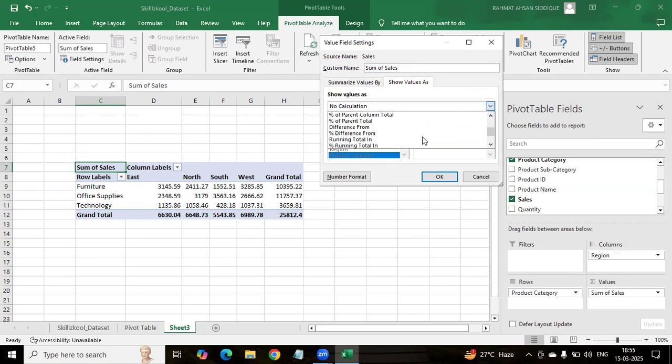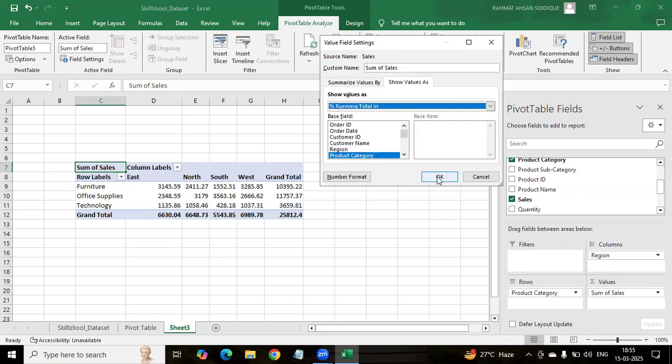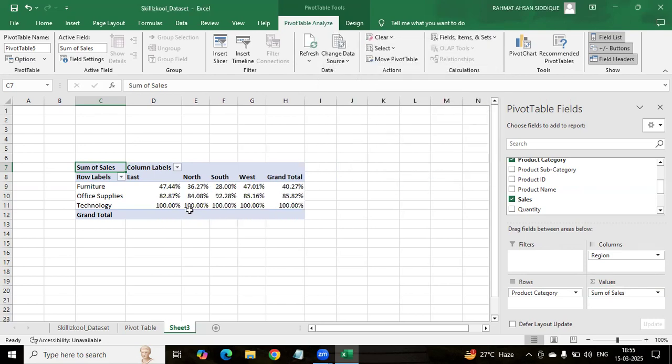So let's consider another. If you want to see the percent running total in, then it will give you that as well. So here you can see that technology is at 100% as it is considered the total. So it is 47.44%, then 82.87%, and then it is 100%.